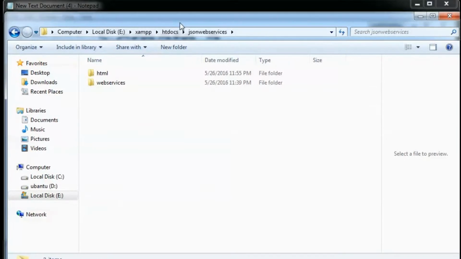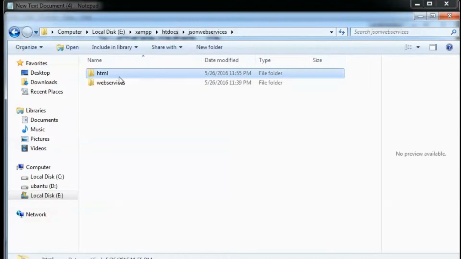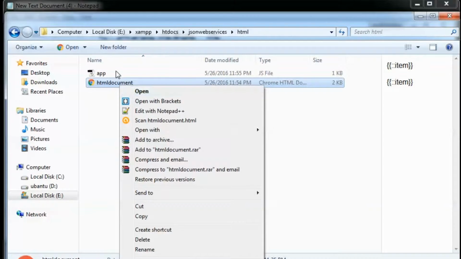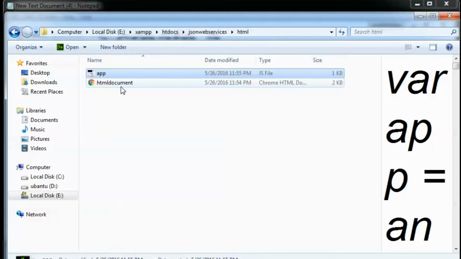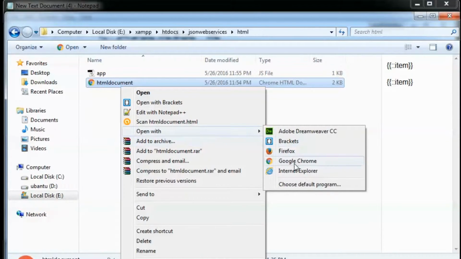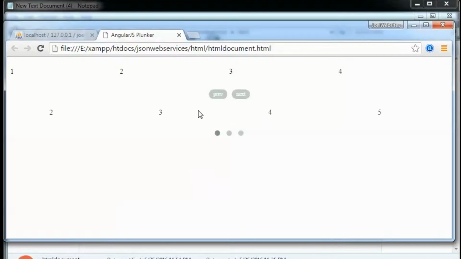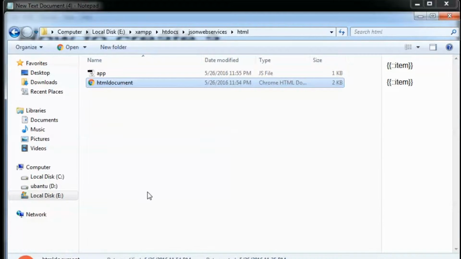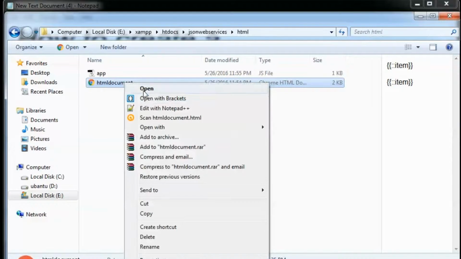I'll just open the HTML document and show you exactly how the file looks so you get a better idea. We had created a JS file and an HTML document in the previous video. I'm opening it using Chrome. This is what was there in the previous video, what we had done. Now let me open the file using Brackets.